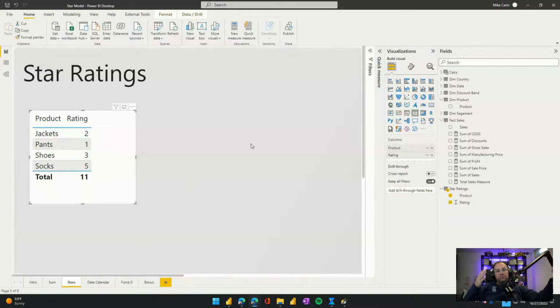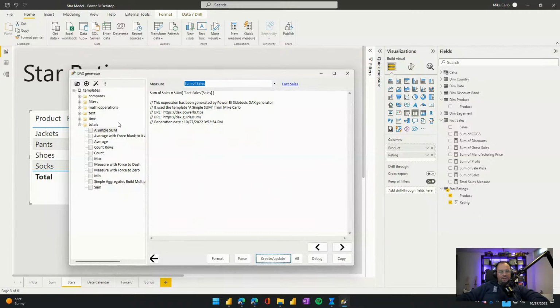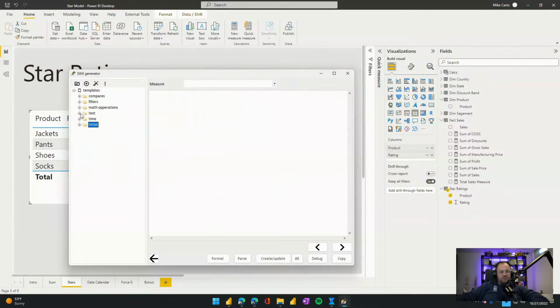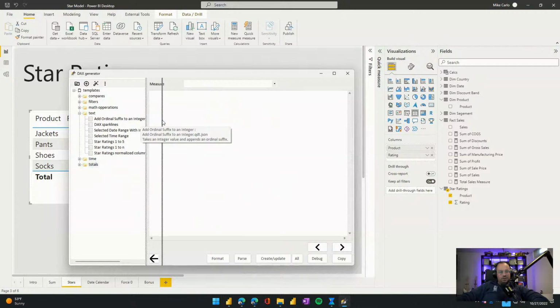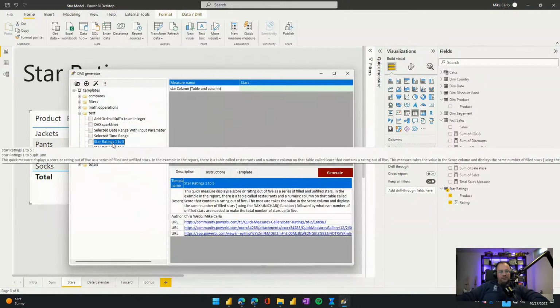So you can do this in DAX, believe it or not. You can actually add a DAX statement that will put text icons inside a DAX statement and basically do some text formatting to make this value work. So let's go back again to our quick measures. I have an example for this one. Let's see if I have text items here. And I have one here for star ratings 1 to 5.